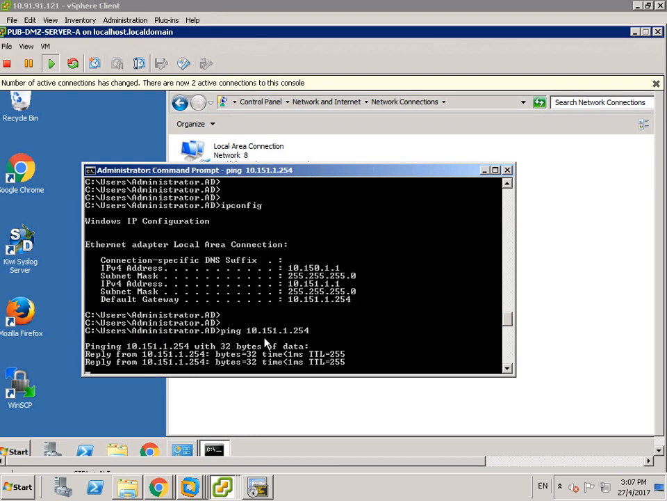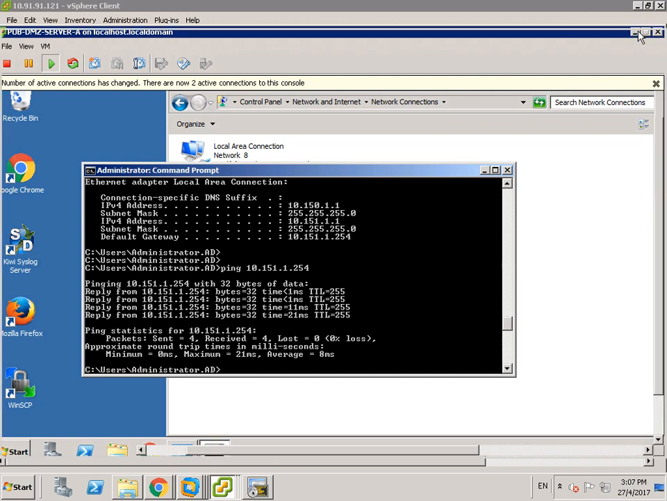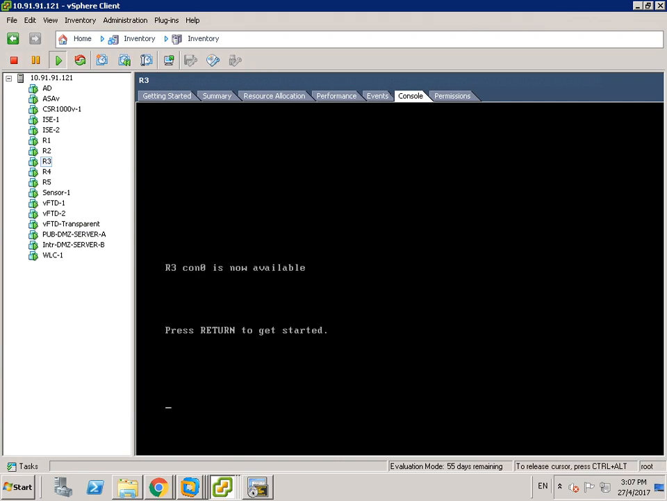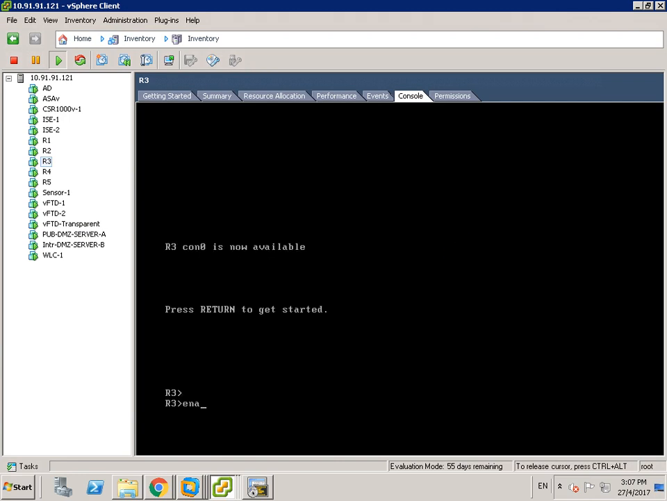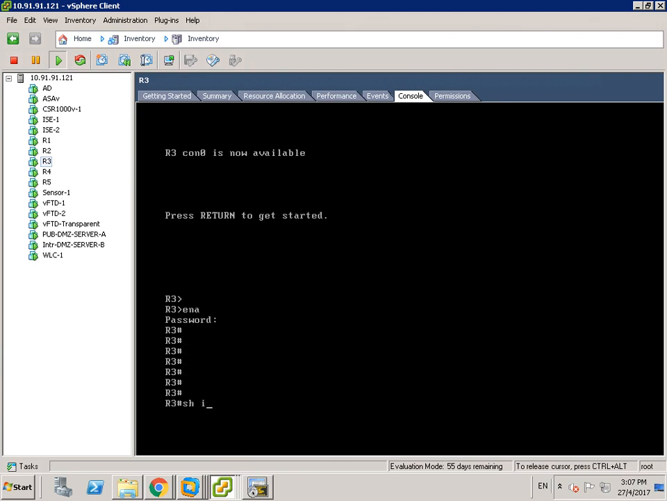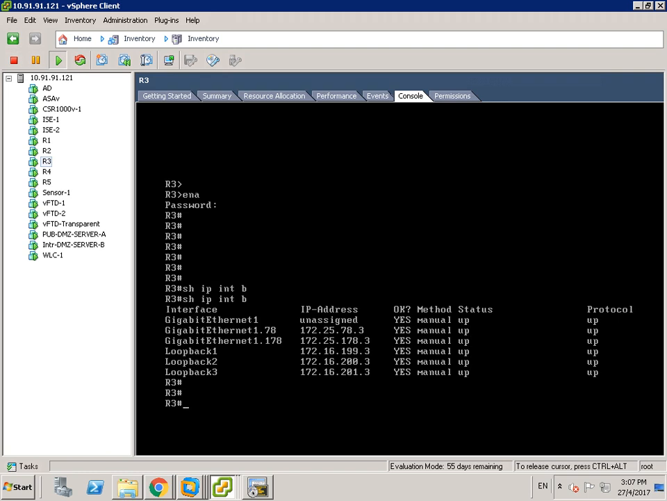This is again the firewall, and we need to test it from inside, right? So for inside you can take router 3. Enable, Cisco, show IP interface brief. Okay, so we have the two sub interfaces there, 78 and 178. Right, let's ping from both of them.